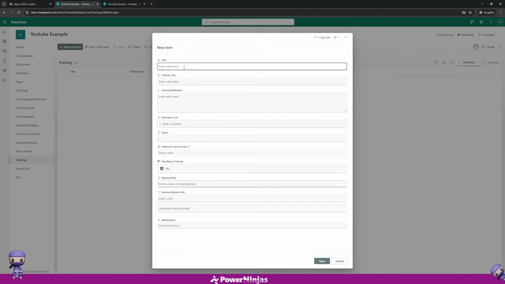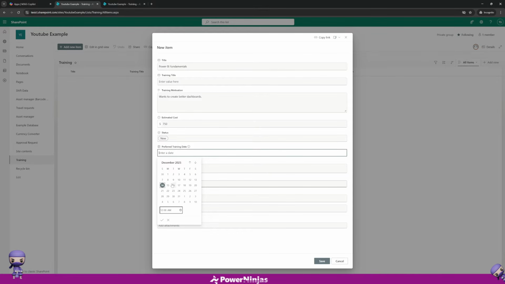Now let's bring everything together by creating a real example record. We click New in the training request list. For training title, we enter Power BI Fundamentals. In training motivation, we explain that the employee wants to improve reporting skills and build better dashboards. We set estimated cost to $750. For status, we leave it as New.